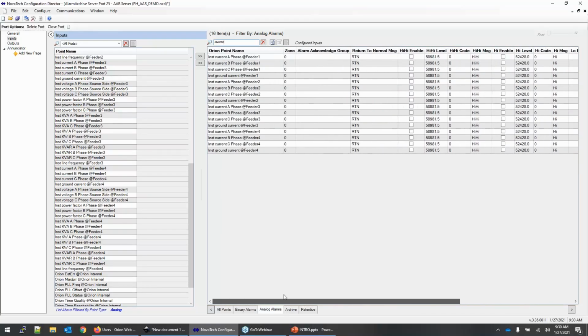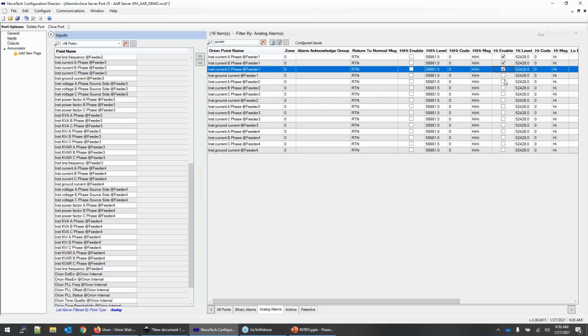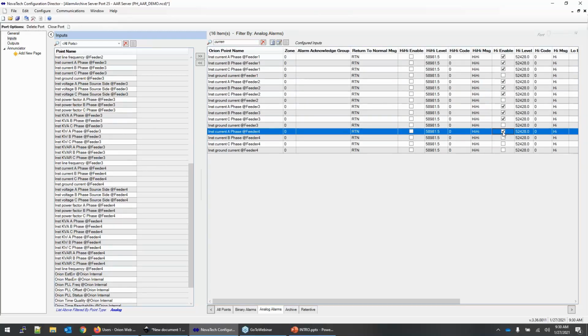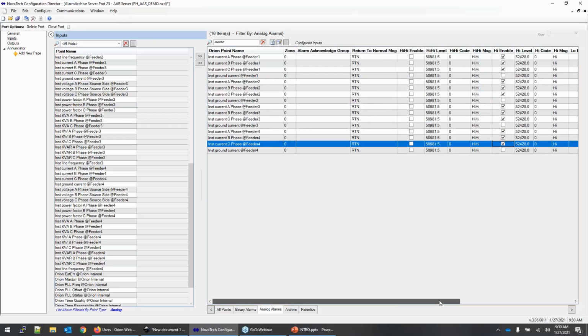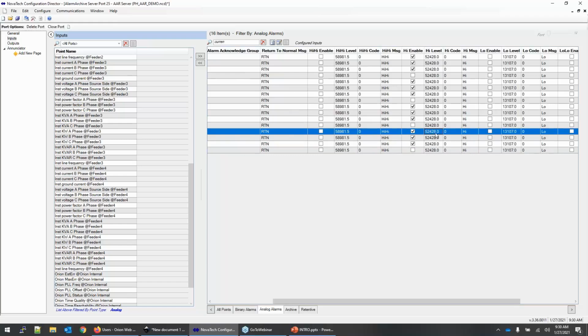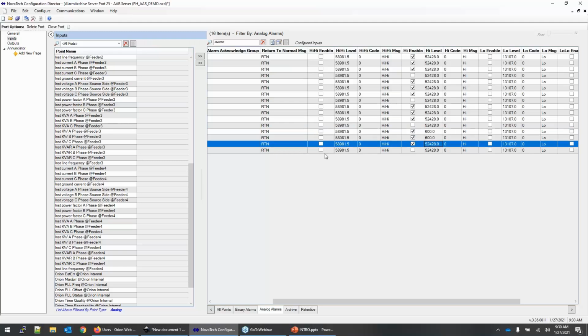So what I'm going to do is, for currents, let's, for example, do a high on A, B, and C. Obviously this is going to depend on the ampacity of your lines and whatnot, but we're just going to arbitrarily guess. I want to put in some values here.